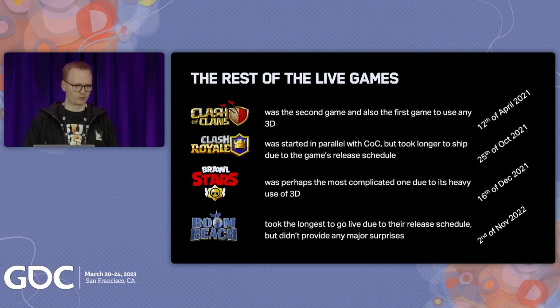So at this point, all the live games had been ported, and we could do a surgical operation to remove the old render path. So this was the third major milestone for THOR development. And we could consider the project done at this point.